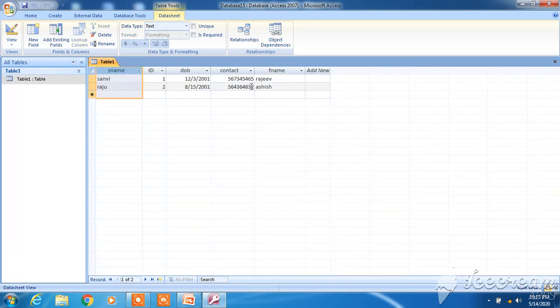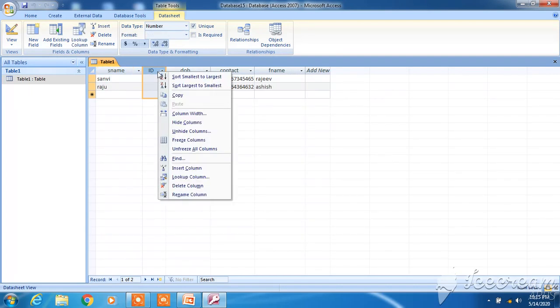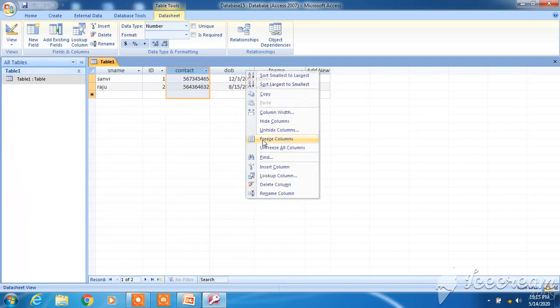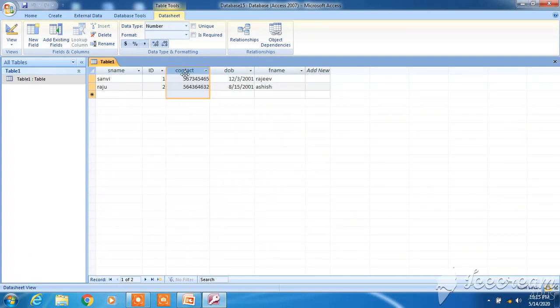Now look here. I will be telling you some of the modifications. Suppose it is already frozen. Suppose I want to freeze the ID column. Select, right click. Click on freeze column. It's already frozen. Suppose you want to freeze contact number, freeze it. See, it has shifted to the leftmost part.